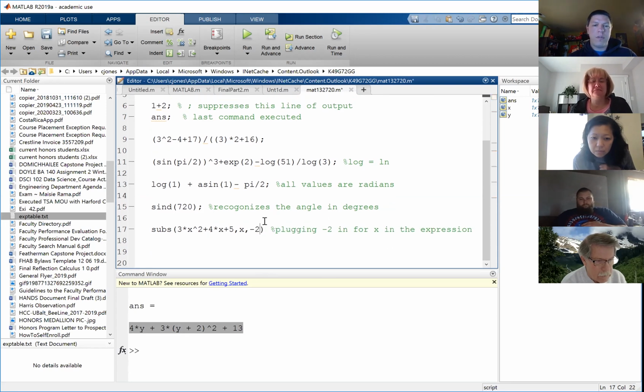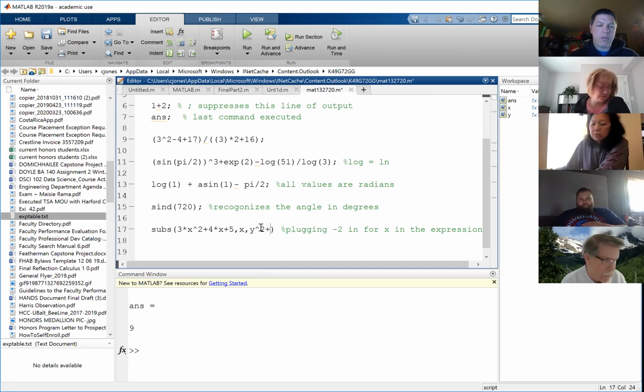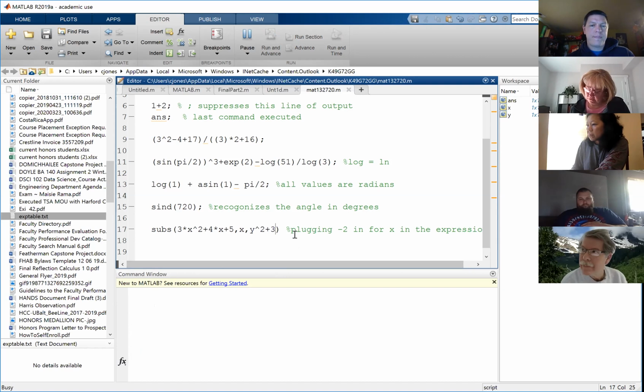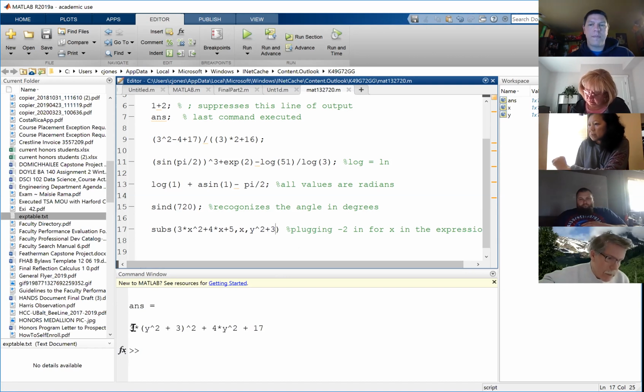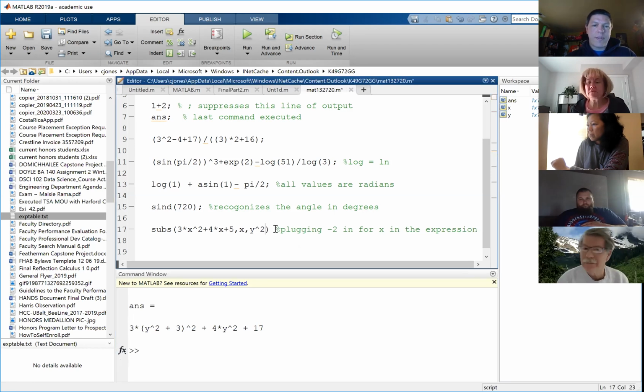So it's just saying substitute the variable x in whatever the next thing to put in is. That's exactly right. So if I wanted to put y squared plus 3, whatever it is, I'll execute it. There you go.